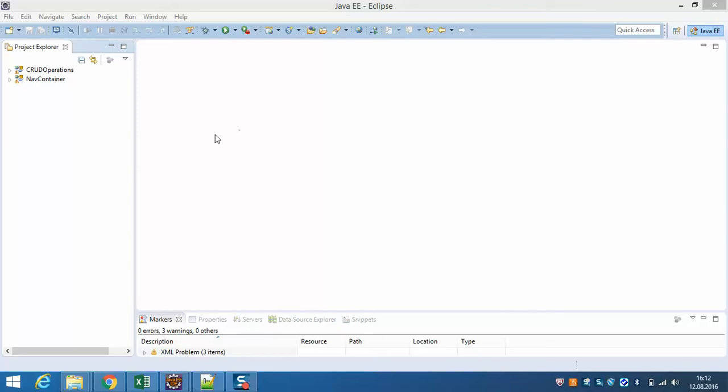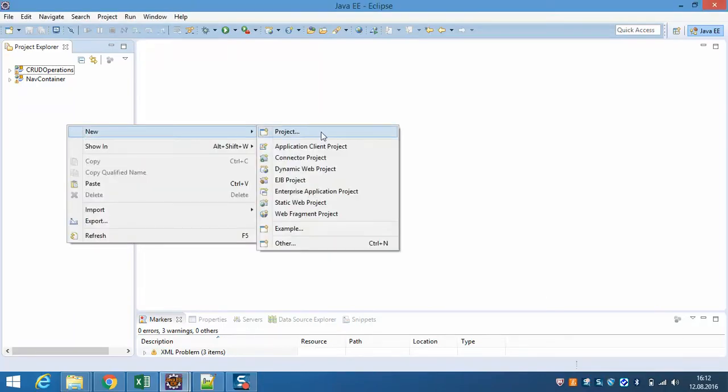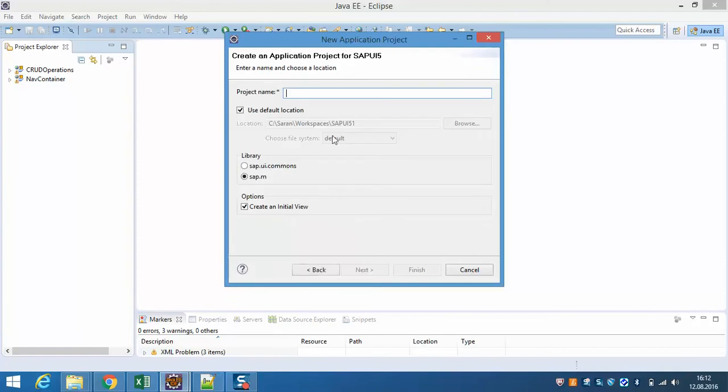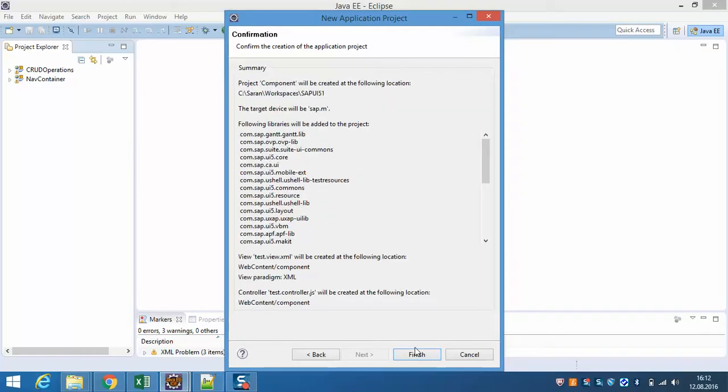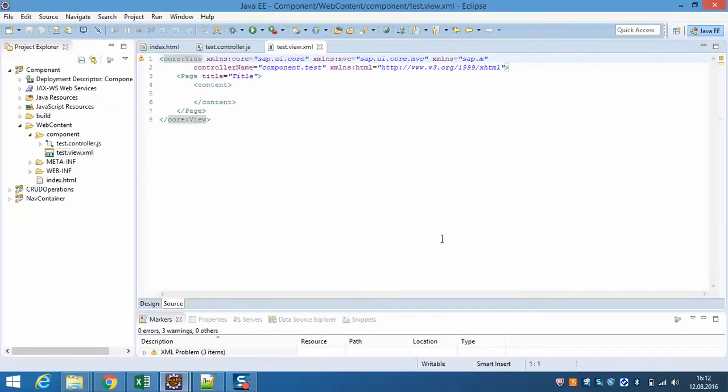Let's create a project first. Give it a name called component and then click next. The view is test XML. Click next, finish. Now we have created an SAP UI5 project.